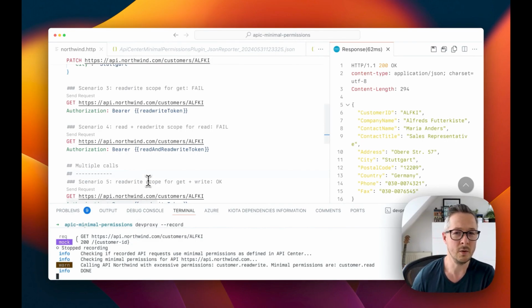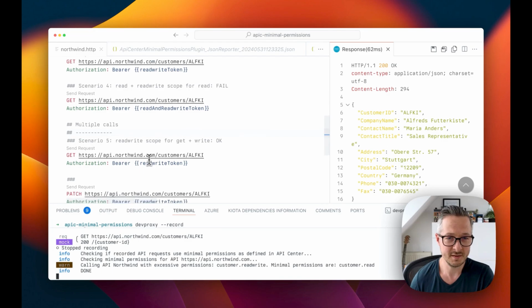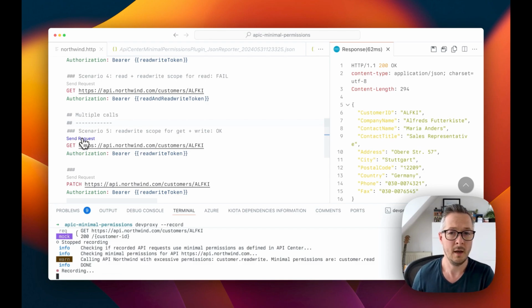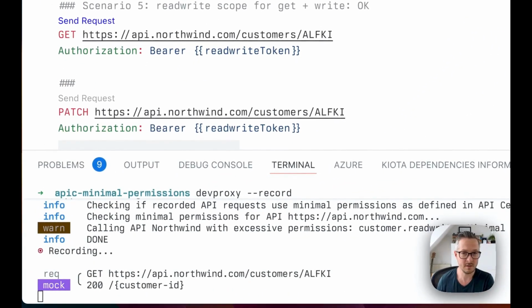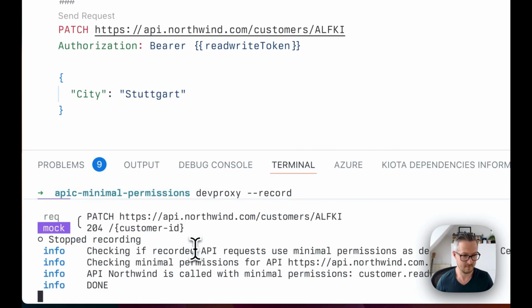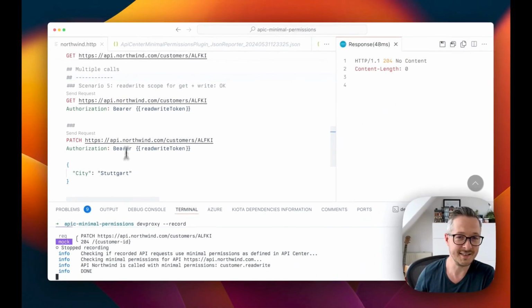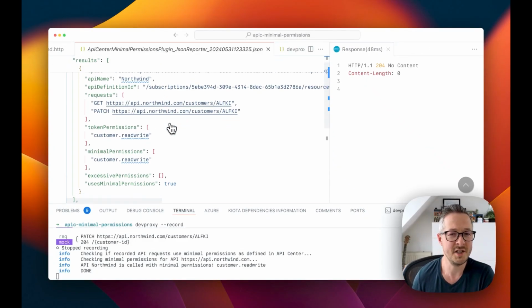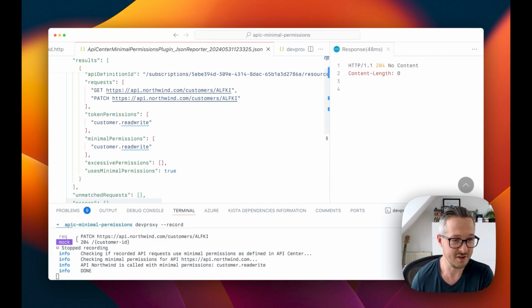Now let's have a look at intercepting multiple requests. We're using a token with a read-write scope. First, we are getting information about a customer, and then we are updating the information. For the combination of these operations, the read-write scope is minimal and Dev Proxy confirms it. For each analysis, we get a detailed report, which gives us additional information and which we can use in automation.